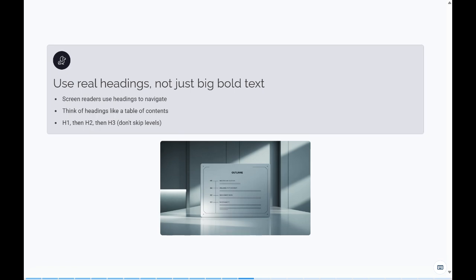And there's logical order. H1 is your main title, H2 are your main sections, H3 is subsections under H2. Don't skip levels either. Don't go from H1 to H3. It's like creating an outline. You wouldn't skip from a Roman numeral 1 to a lowercase a.